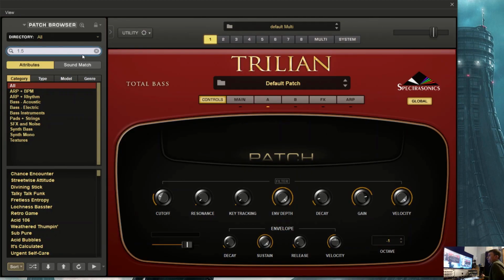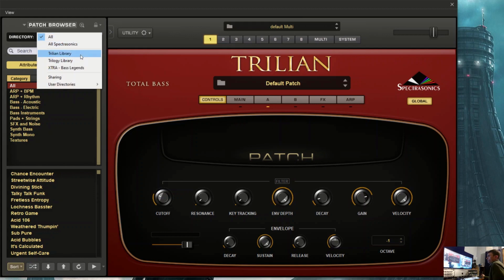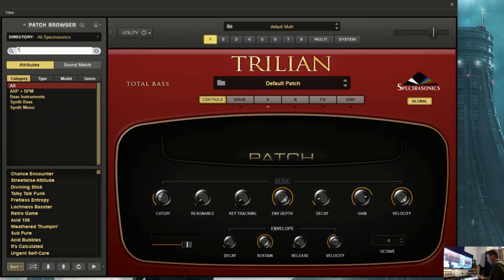So, how to get just the new patches, there's 200 of them. If I just go to all Spectrasonics and put 1.5, all these here are the new patches that you get with the update, all 200 of them.